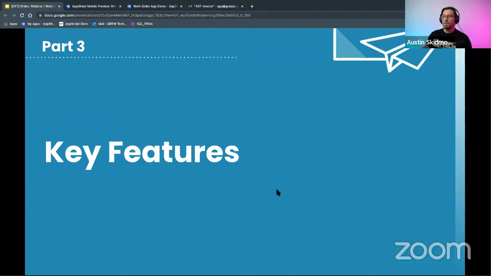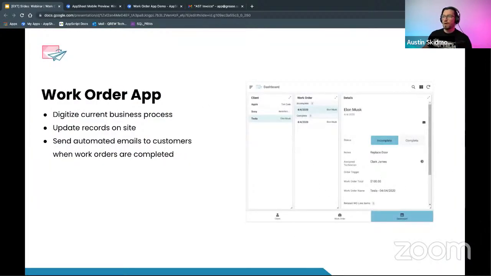All right, so the key features of this app: our work order app is going to digitize this current business process. It's going to update records on site. An employee can go visit whatever job site they need to go to. In our use case, we have Apple, Sony, and Tesla. We can go to those work sites, take down what needs to be fixed or updated at those different job sites, and then it'll automatically mark it as incomplete. When we hit the complete button, it will send an automated invoice to the client.